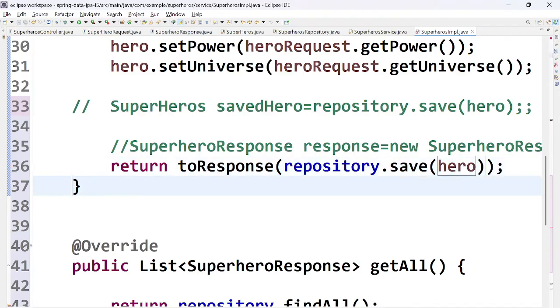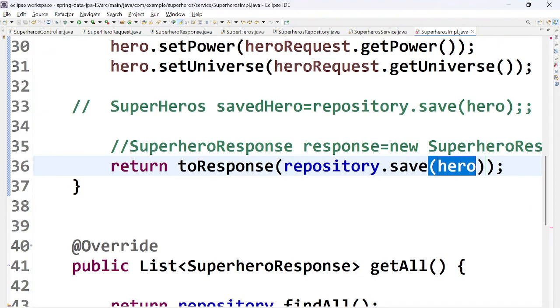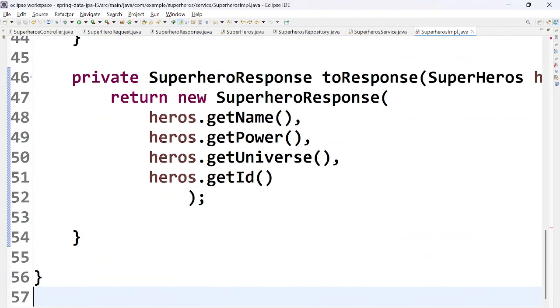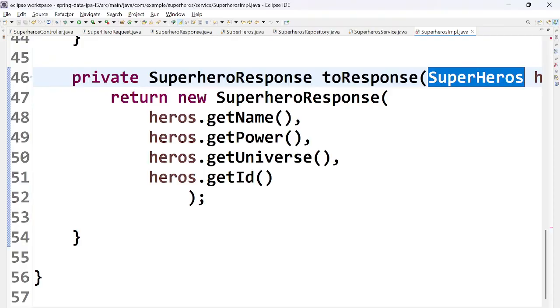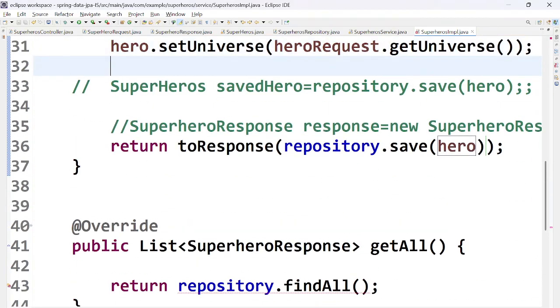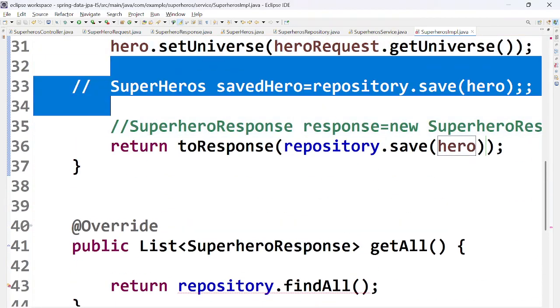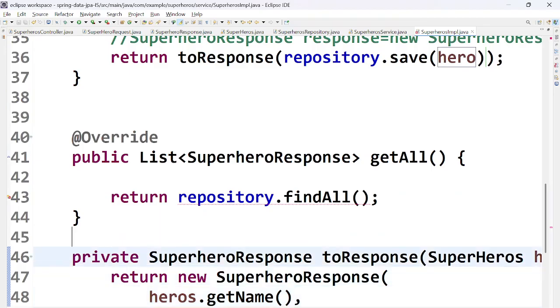If I call that here, it works because I have created this method which takes a hero object and converts all its properties to a response and returns me the response. So you can see that here. What this method does is take the entity, map all those properties, convert it into a response DTO, and return the DTO. Because of this method, I am now eliminating these two lines. So similarly, I will use that here.